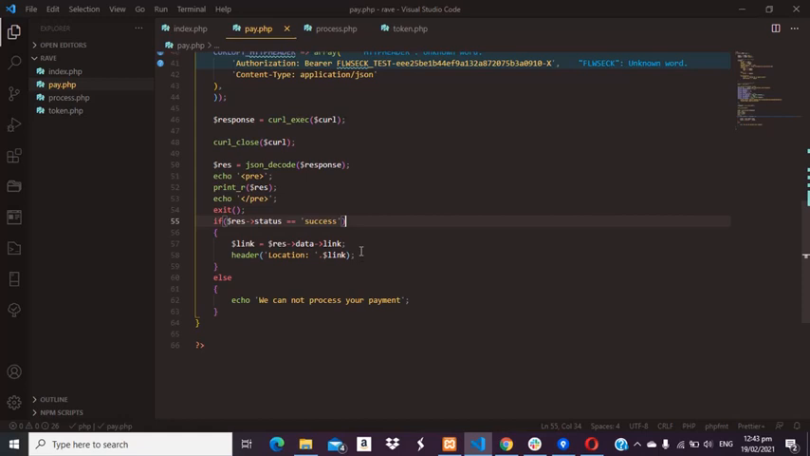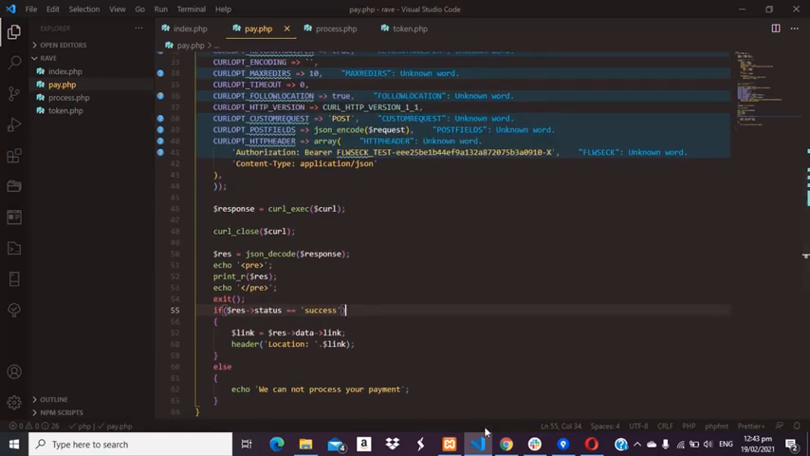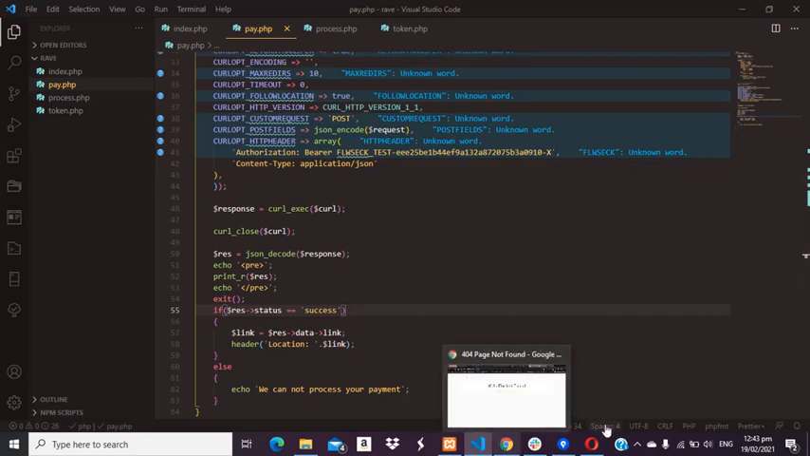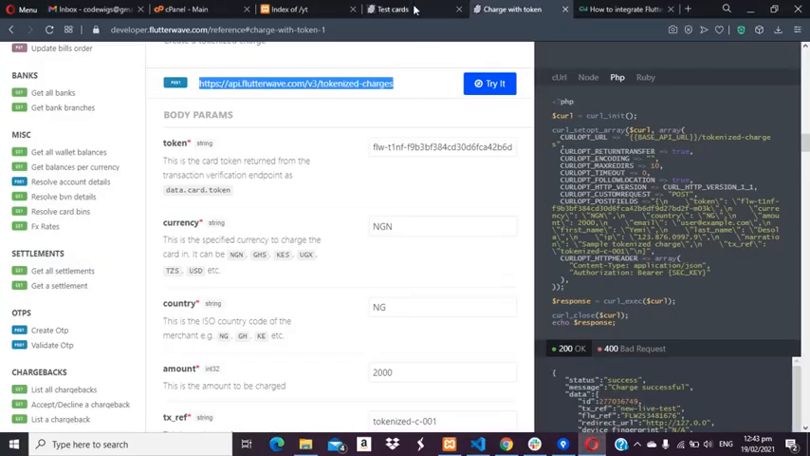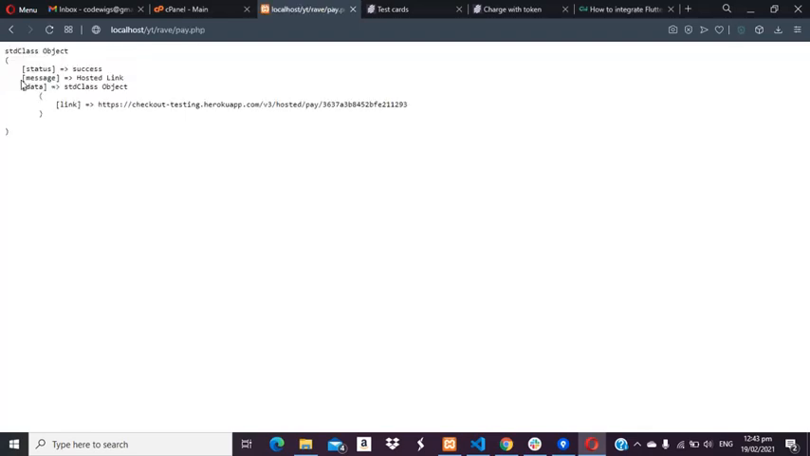Now, for the very first time here, we need to charge a customer card. Normally, they need to input their card details and be charged for the first time, which we are going to be doing now. So in this page, I open my document root. Okay, I enter my email, then I enter the amount I want to charge. Then I send. Okay, here is the link that we are going to transfer the user to, to make payment.